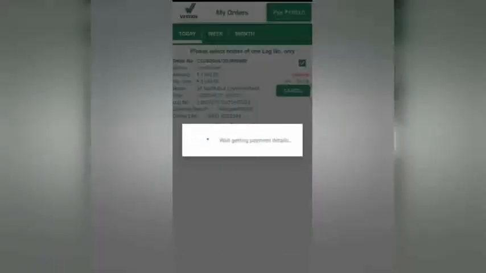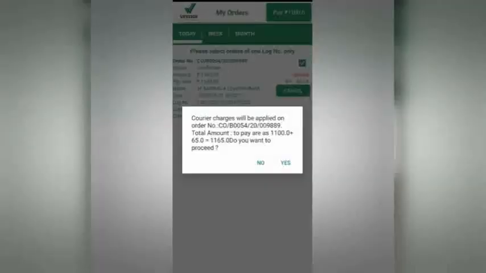Now it is going to the payment gateway, and if you have courier charges, it will ask for the courier charge, and you can enter yes or no. If you don't want the courier charge, you can directly go to the shop and purchase. So it is loading. Now it is going to the payment gateway.